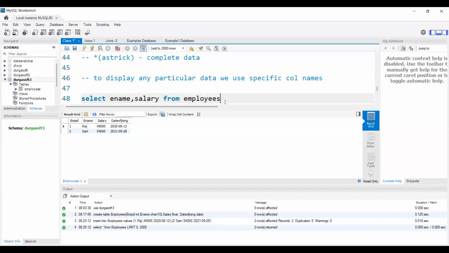If you observe, as I said before, in yesterday's class, MySQL is case insensitive. We can use capital or small, no problem. Okay. So I'm saying I want to display only employee name and salary. Now let's execute this.